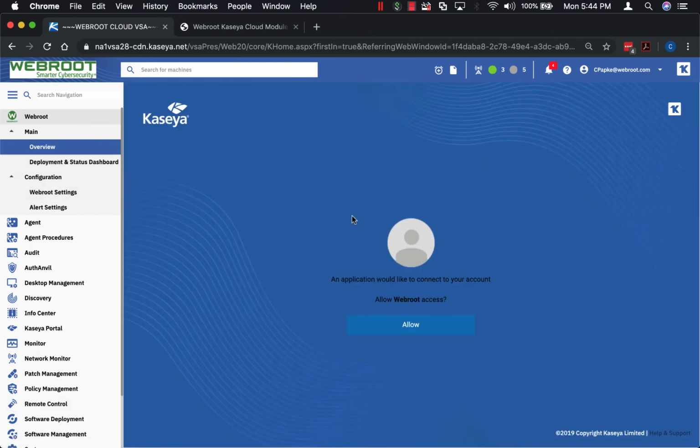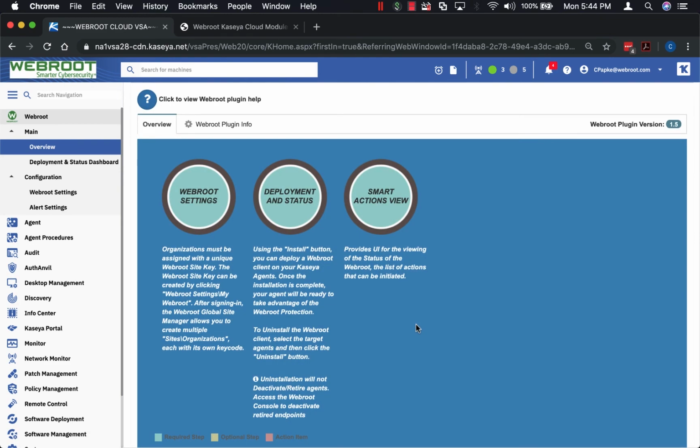Our last step is just simply to allow it access. Once we do that, Webroot is ready to be managed through the VSA.